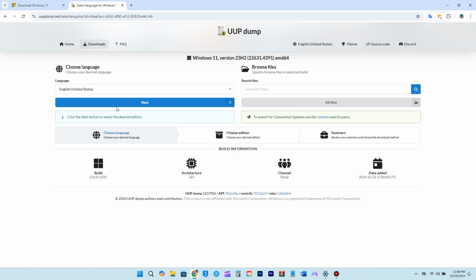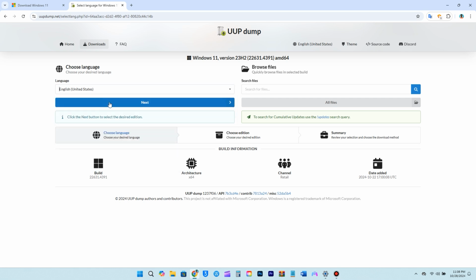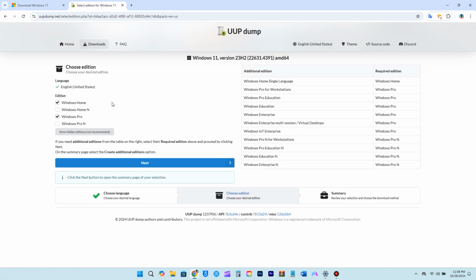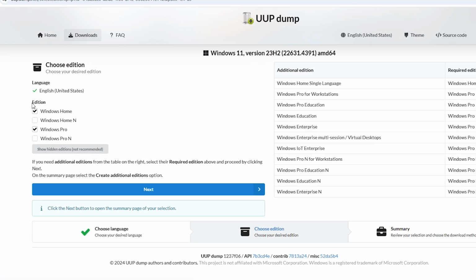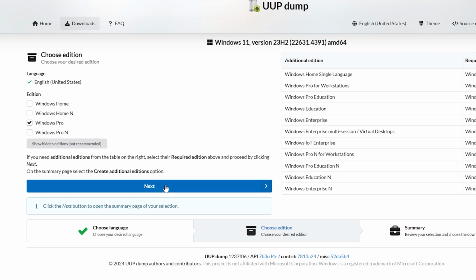Select your language. I'll go with United States. Click on Next. Select the edition of Windows you want. For example, if you only need Windows Pro, just keep the checkbox for Windows Pro selected. If you're interested in other versions, you can check those boxes too. Now I'll click Next and we can download and convert it to an ISO file.